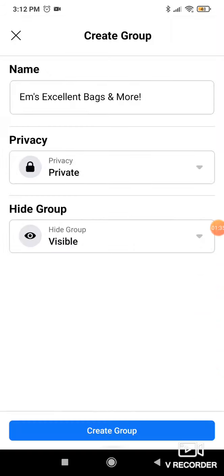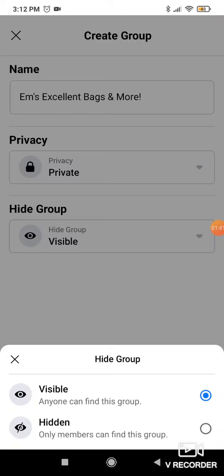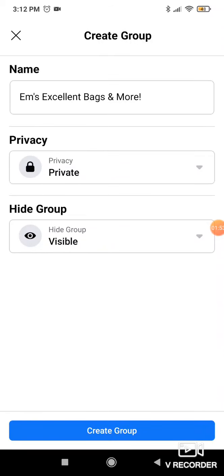For visibility, I highly suggest you keep it at the default, which is visible, which just means that if somebody was searching for the name of your group in the search bar, they would be able to find it. If you don't want anyone to be able to find it, then you could click the hidden. It's totally up to you. But again, I do recommend visible.